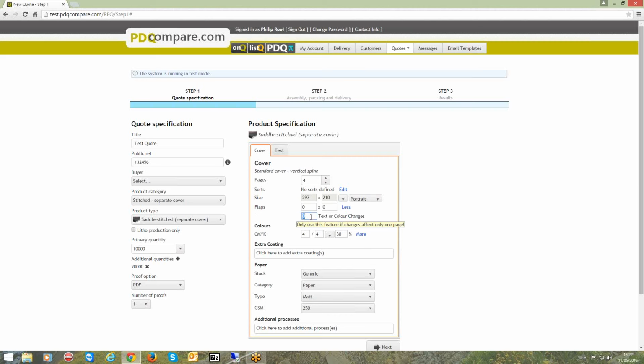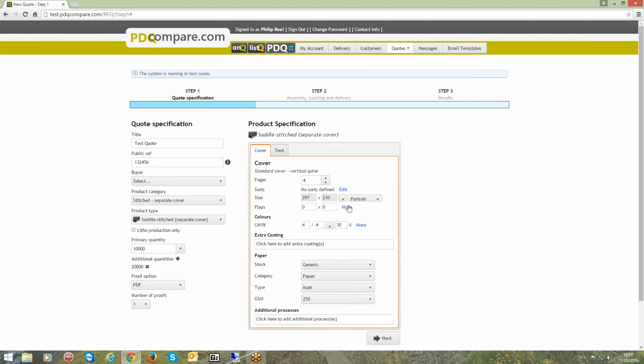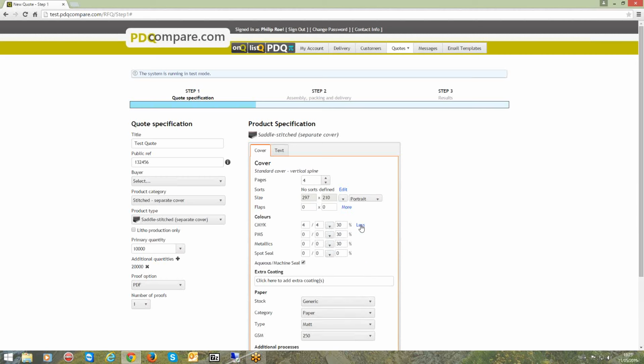So please be aware that this is a manual calculation that you need to pre-work out the number of plates that are required to add to this, which will allow for the plate changes. The colours, we have default to 4x4 in this particular product at a 30% coverage. You can change your CMYK or click on more if you wish to add any specials like PMS, metallics or spots. Do you aqueous or machine seal this material? Now as default most mats and silks will have the default ticked, but if you do not require the sealer you can untick that.